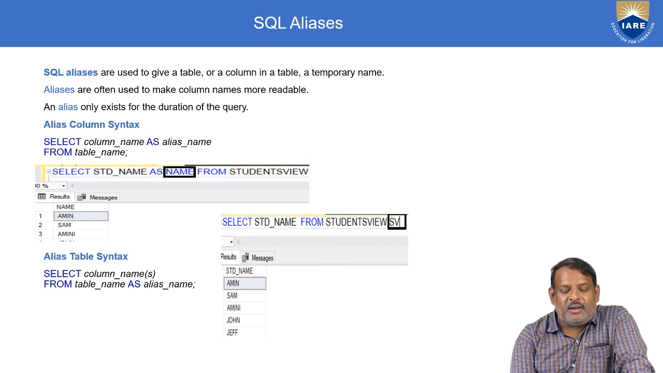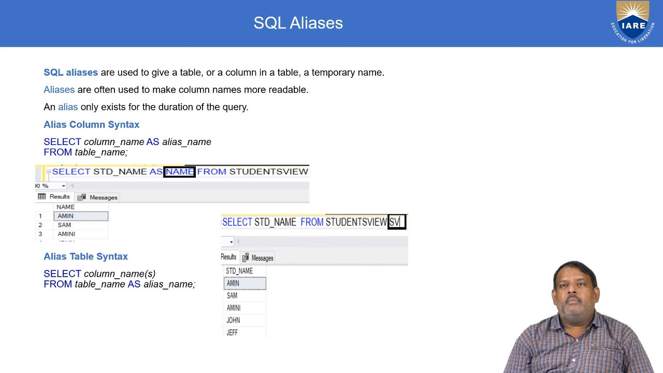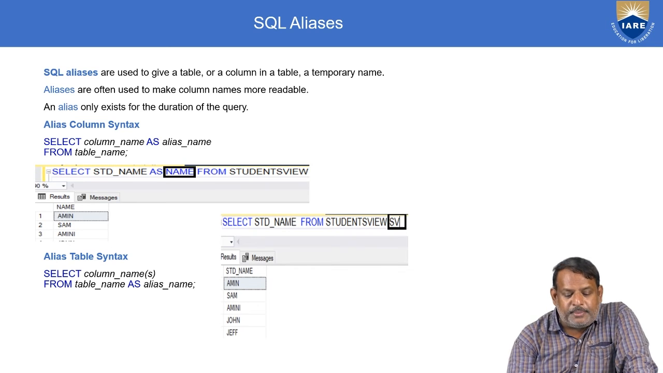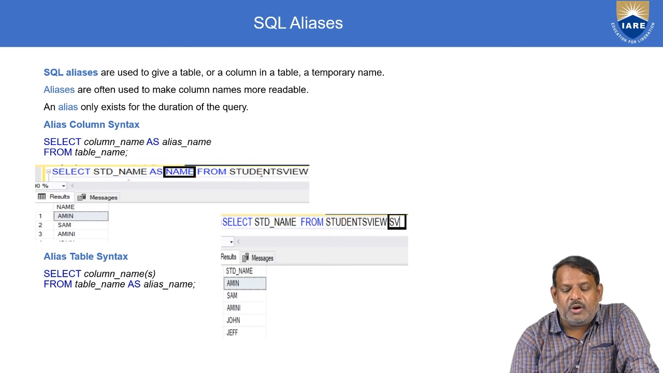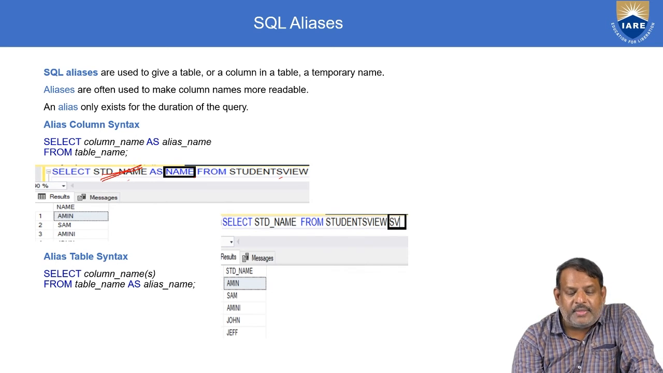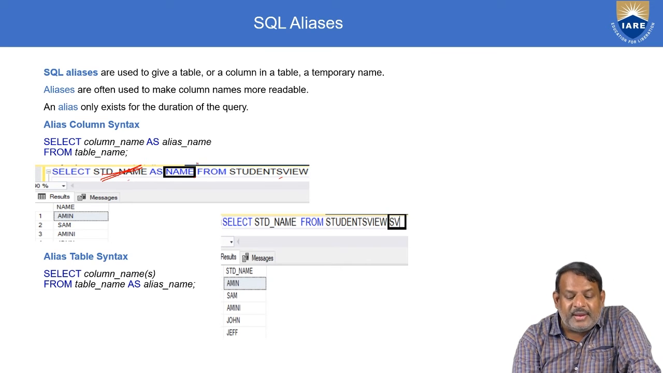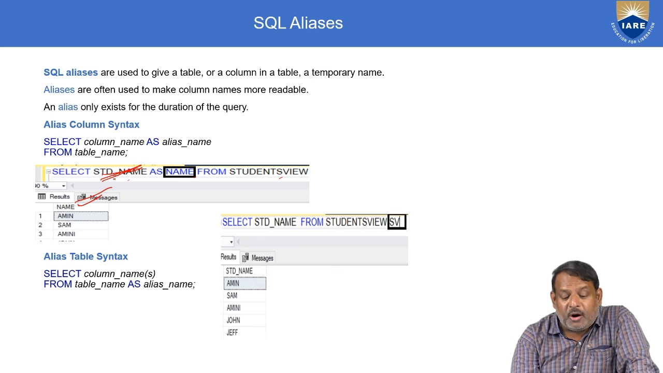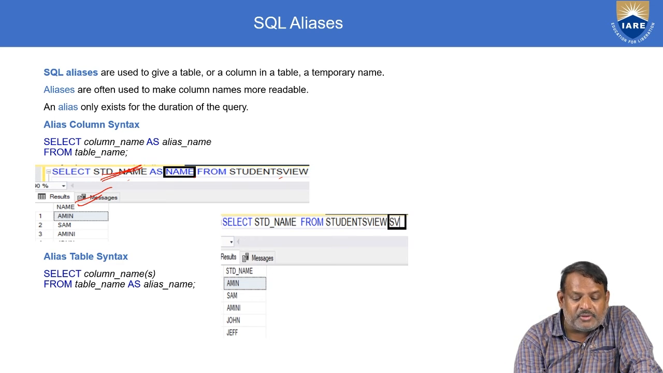Aliases are often used to make column names more readable. An alias exists only for the duration of the query. These aliases are not stored in the database. For example, here select std_name as name from student view. In the database, my column name is std_name, but I am displaying it as name in the output. Here name is displayed as the output, but not physically in the database. It is still std_name.